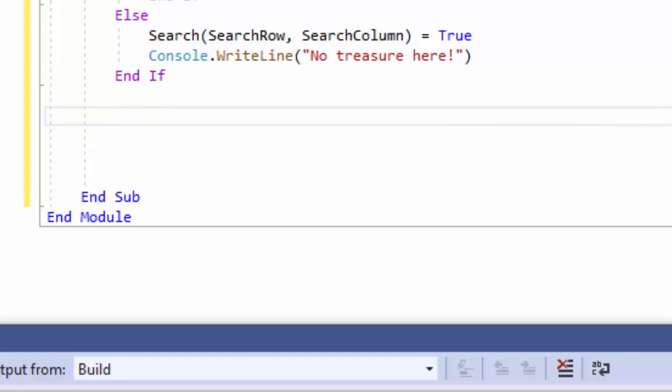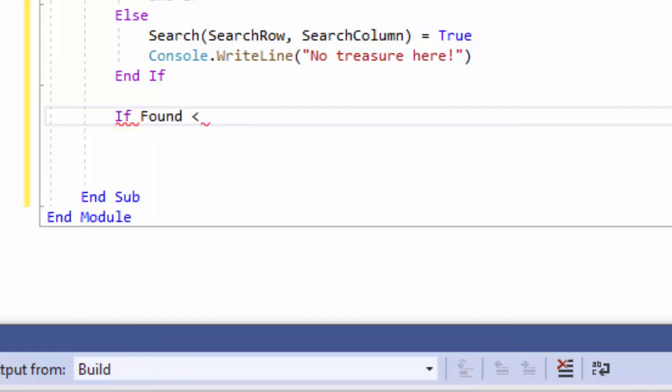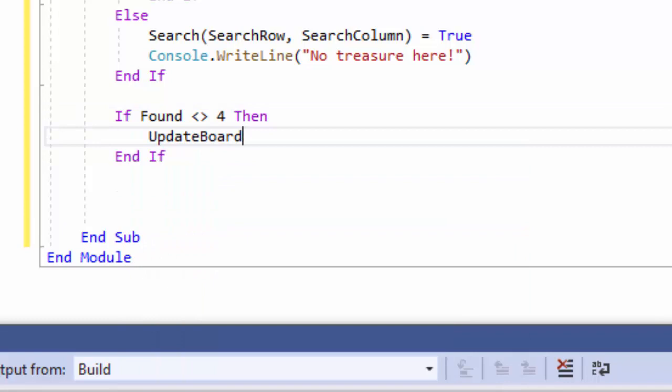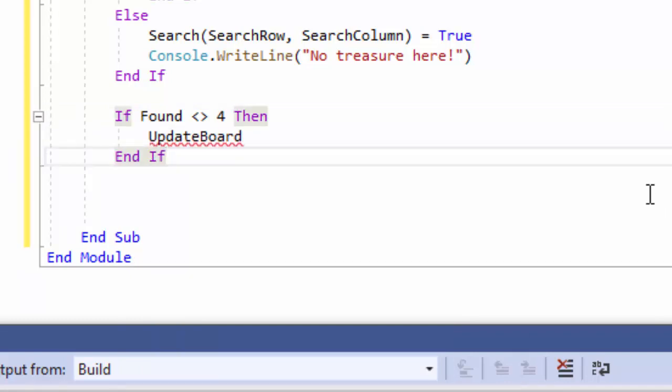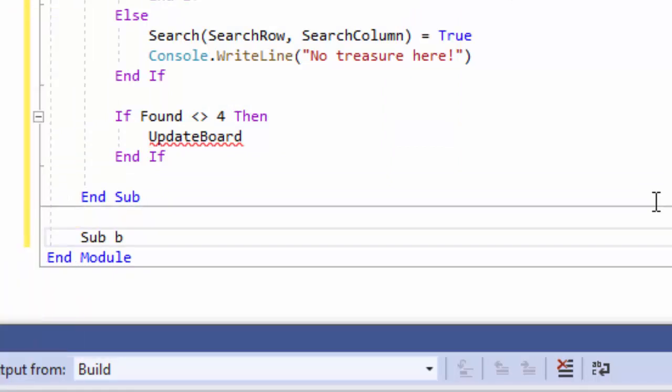Now, this is important. We need to make sure the game ends when they find all 4. If they find all 4 treasures and we tell them that and it takes them back to the board to search again, that's going to look unprofessional. So what we're going to do is if found does not equal 4, then call update board, and then end if. Now, you see a red line? Well, we know what that means. It means we need to create the sub. So let's go ahead and create the sub update board.